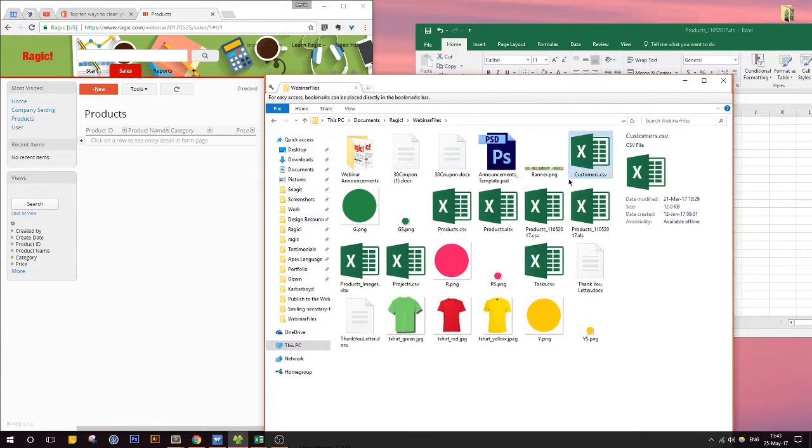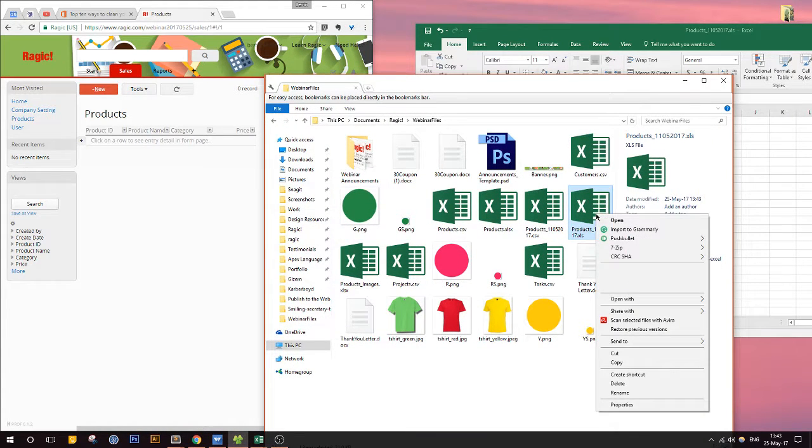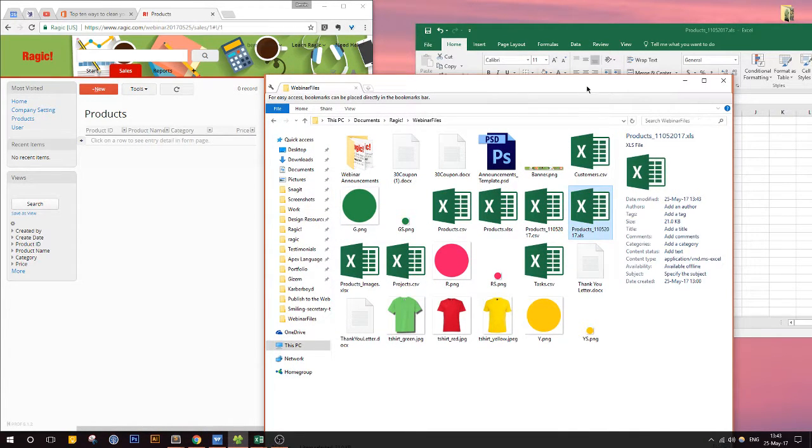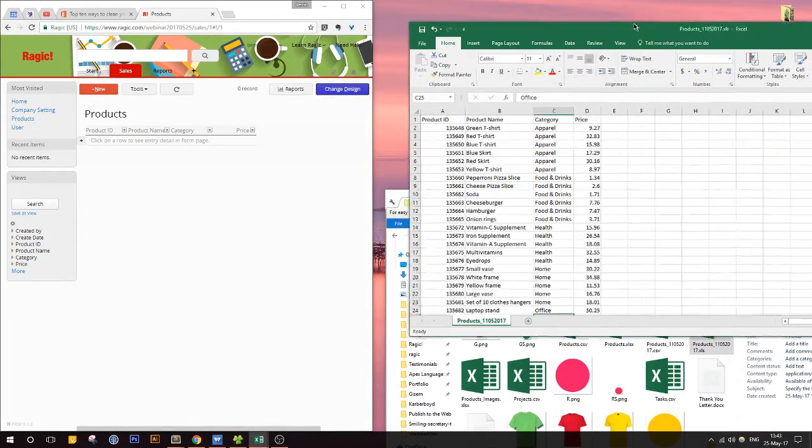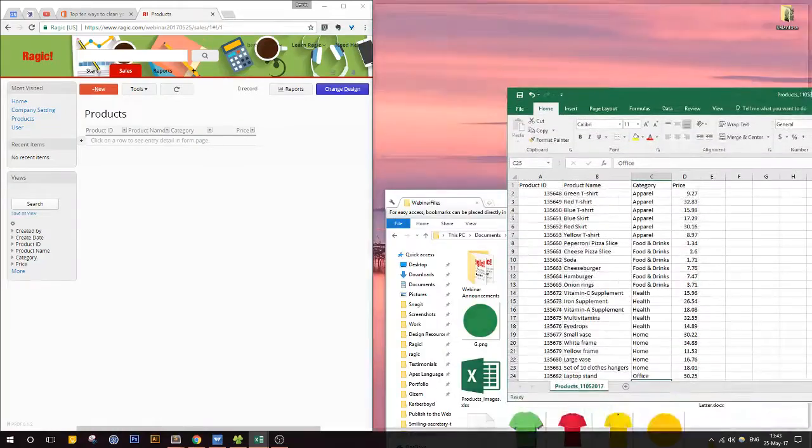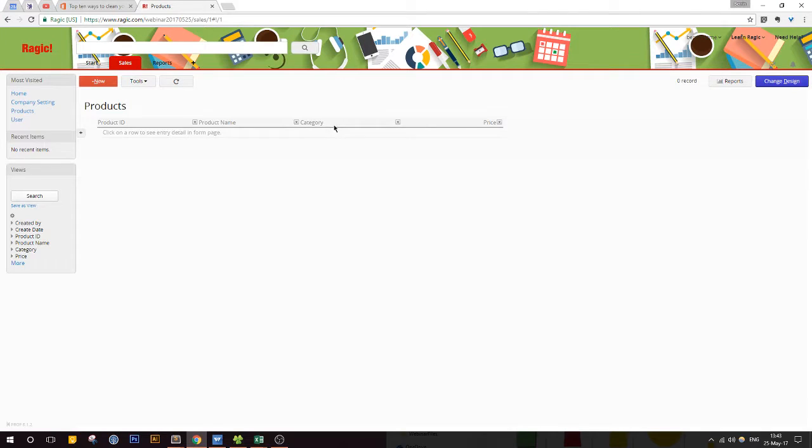I think it's saved over here, right? This is my file that I'm going to use. Alright, so while in Ragic, let me show you a couple things that will help me prevent these duplicates.